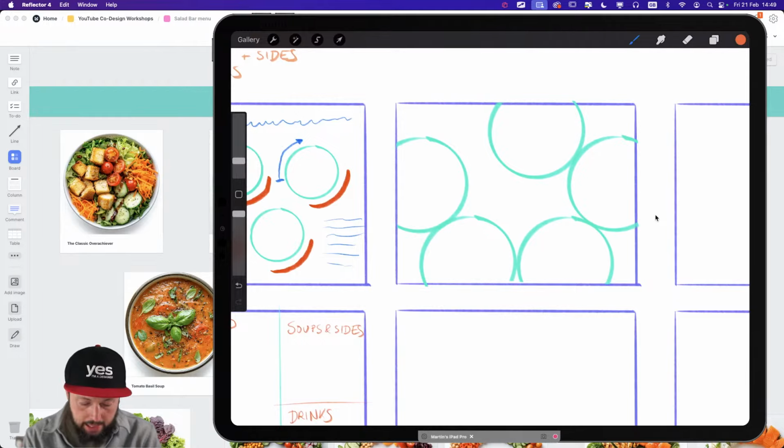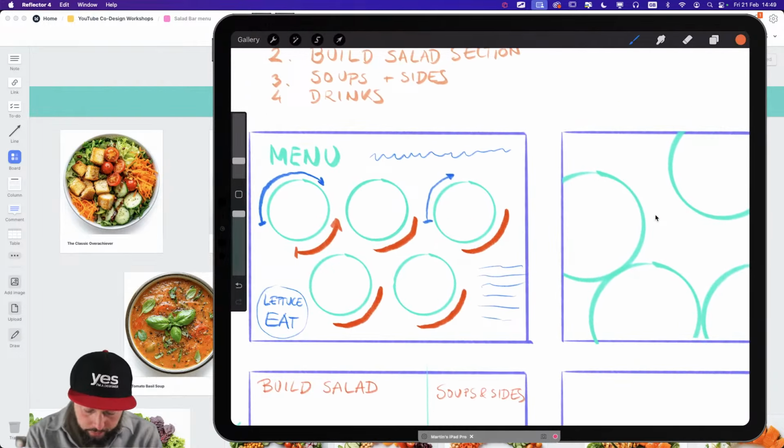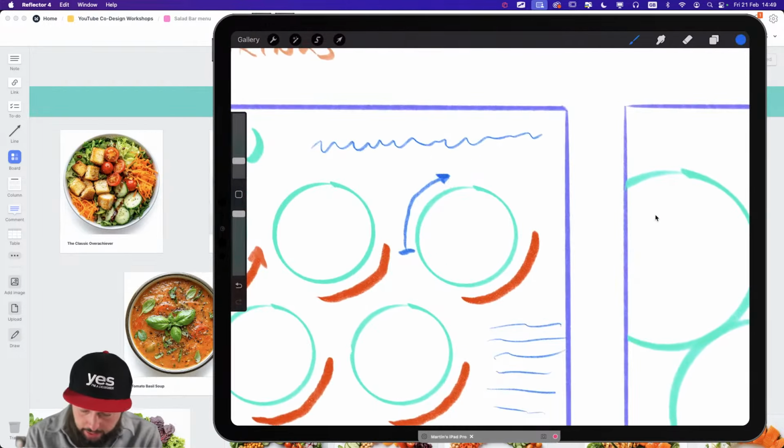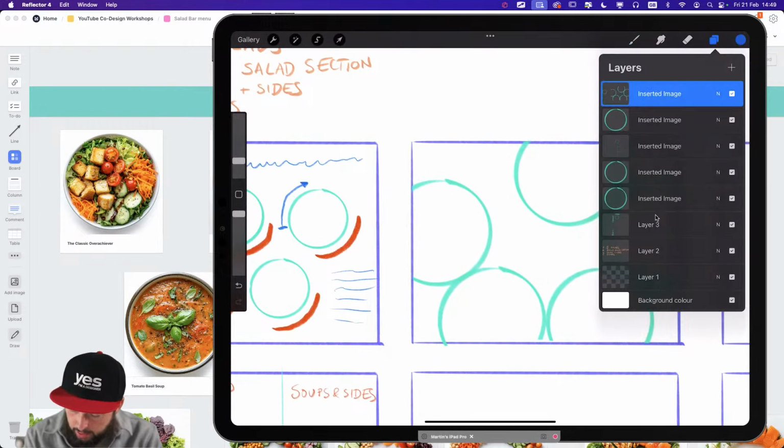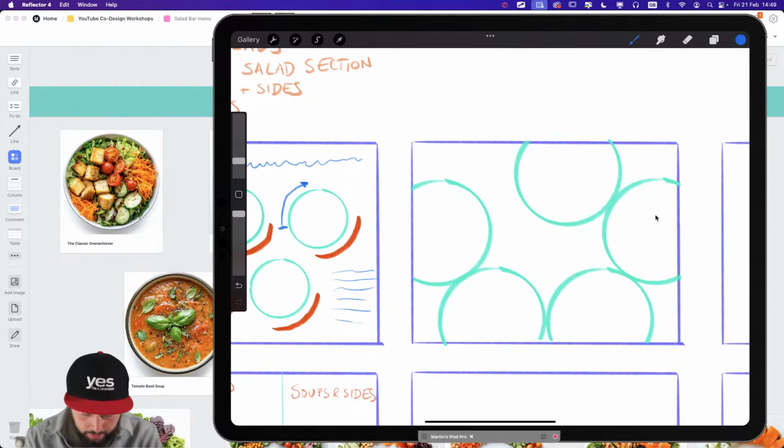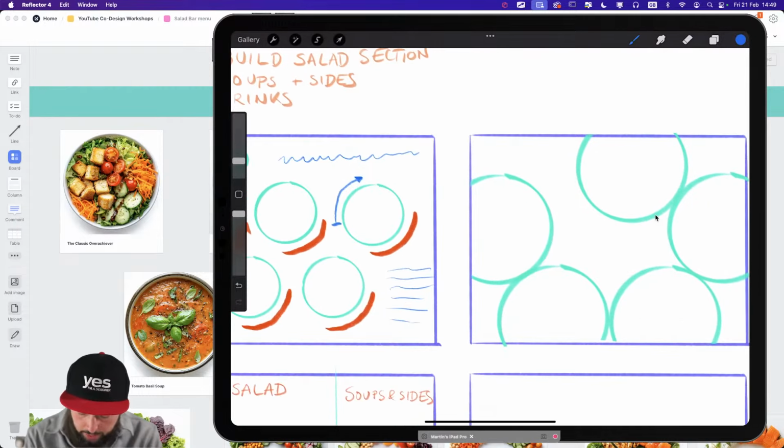So what I think we could do here, I'm going to use this blue color again just to change my color. I already made a mess here in the layers, I'm not going to worry about it, but obviously we would have to have the menu written somewhere. And by the way, it would say salad bar menu. I don't have to write everything down in my sketch.